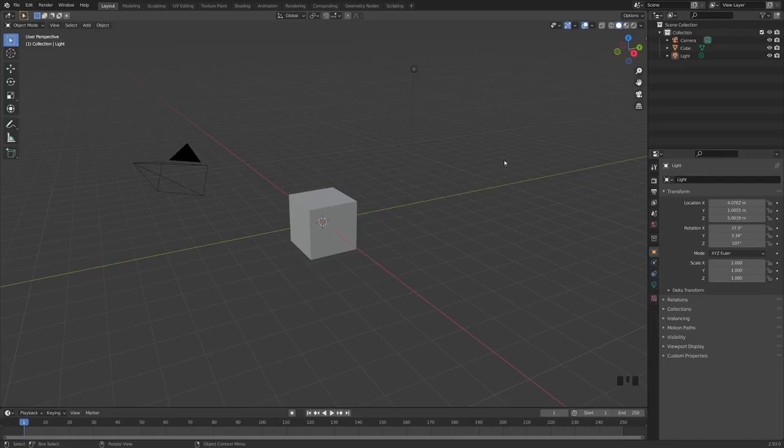So here we have our 3D viewport and our default scene. By default, that scene includes a camera, a cube, and a light. You can go ahead and delete that to start fresh if you like, but we'll just leave those there for now. Our 3D viewport is kind of like our 3D workspace. This is where we can move around and edit our objects. So let's take a look at how we move around in that space.